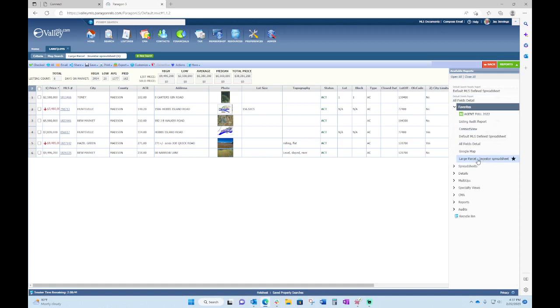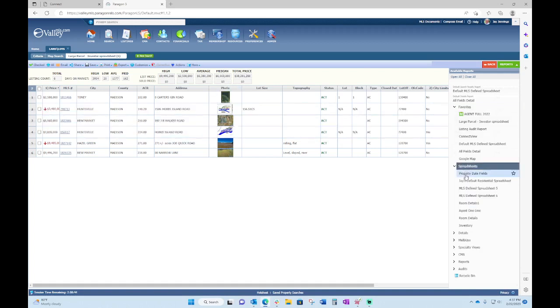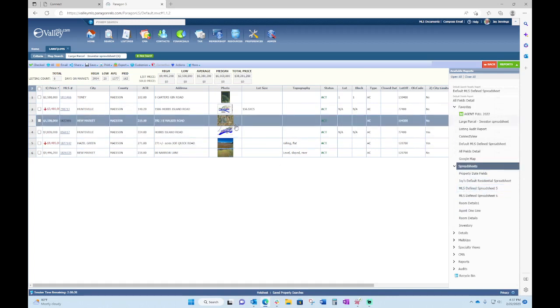I can even do more with this. I can left click this and drag this up the list and say that I want it in second position. Large parcel investor spreadsheet is now under my favorites. Really easy to see, right? So hopefully that gives you some ways that, again, you have multiple spreadsheets that you can customize. Let's look at it again. By clicking on that, you'll have MLS defined spreadsheets numbered. And you can certainly go in there and create these as you want.